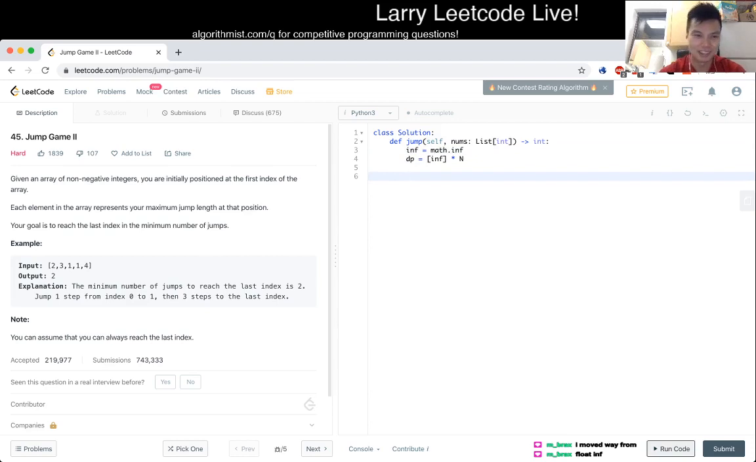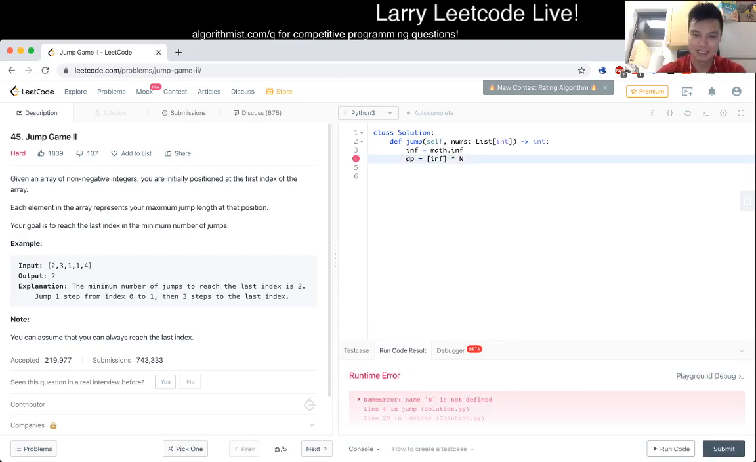Let me try running it real quick. I say compiling, but not really. Okay, whoops, I forgot. But that's fine. So now we want to set the first element to 0 because we started there with no jump. And then now for i, x in enumerate nums, I just label this index.